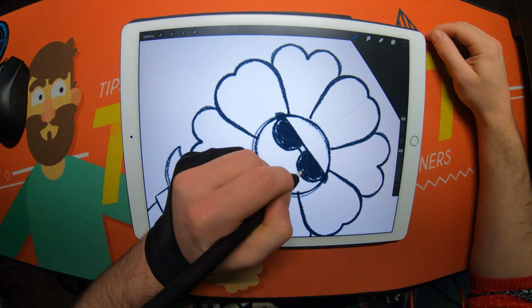We need a layer for our pot. We need a layer for our stem. We need a layer for our leaves. We need a layer for the face. We need another layer for the sunglasses. And we're going to need 2 layers for the petals, but we don't want them to be on top. We want them to be under the face.